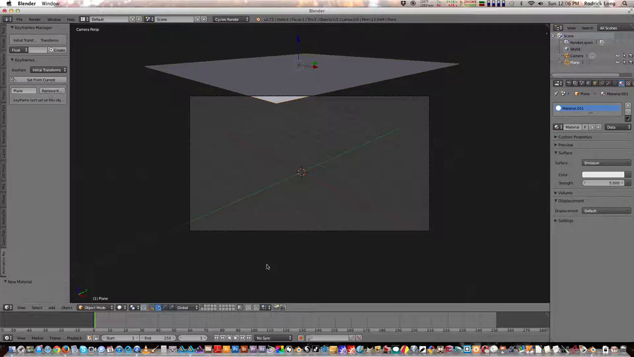Cycles is the realistic renderer for the Blender interface. Just for clarity, Blender Render is going to be the baseline renderer that's activated when you open the program, so you generally have to go to Cycles. Don't worry about the game engine. That's not something we're going to be concerned with right now.